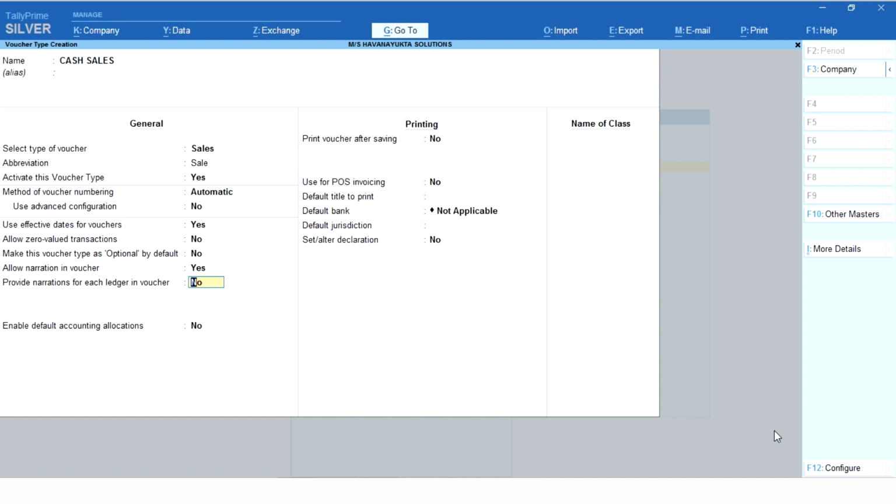If this option is yes, for each and every ledger, when you take a ledger to pass a transaction, immediately Tally will ask you to give a narration on a ledger basis. For each and every ledger you can give a narration. We will not usually follow this method. We usually follow narrations for the entire transaction, not for individual ledgers. So let it be no.